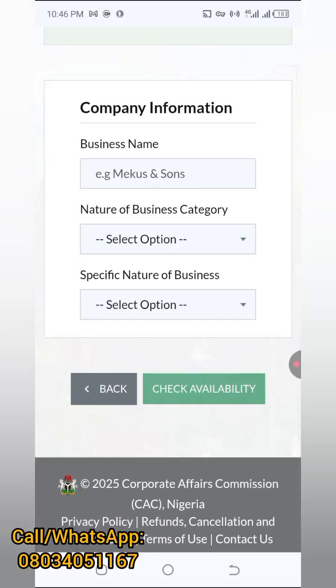Now you have to enter the business name, the nature of business category, and the specific nature. I have all this. It's a live registration, so I'm going to blur this, but just know that I'm actually doing this for a client and I'm using my accredited agent portal. So I'm just going to come to my client details here. Let me just copy this. I'm going to need this a lot. So the name, you have to put the name. I'm just going to copy the name that my client sent to me here, and I'm going to paste it.